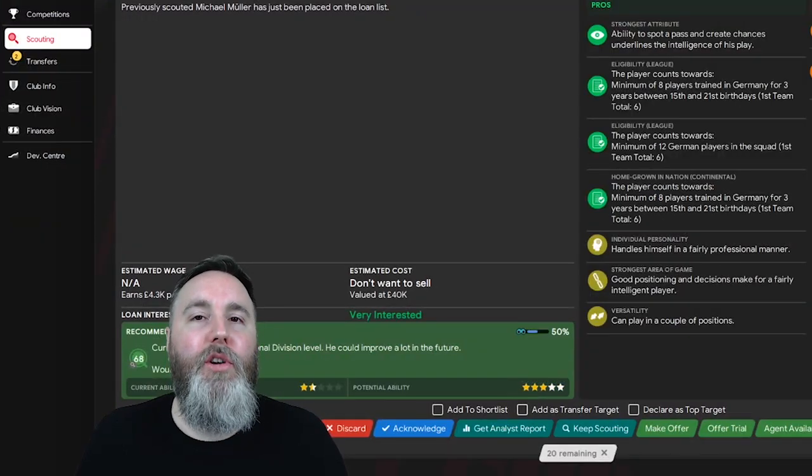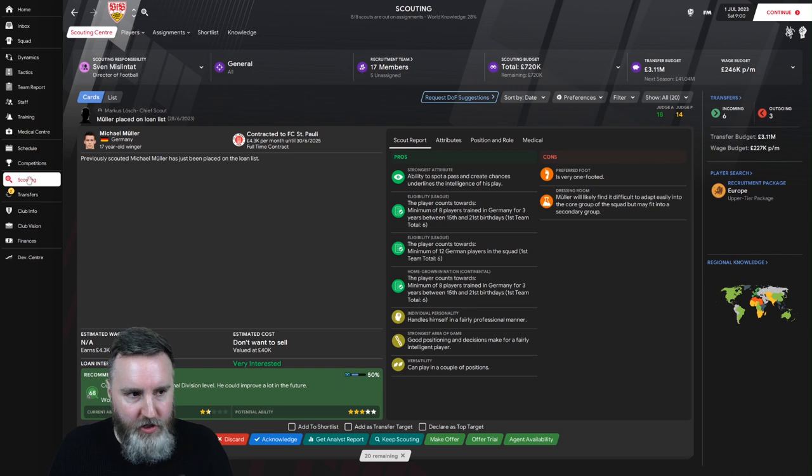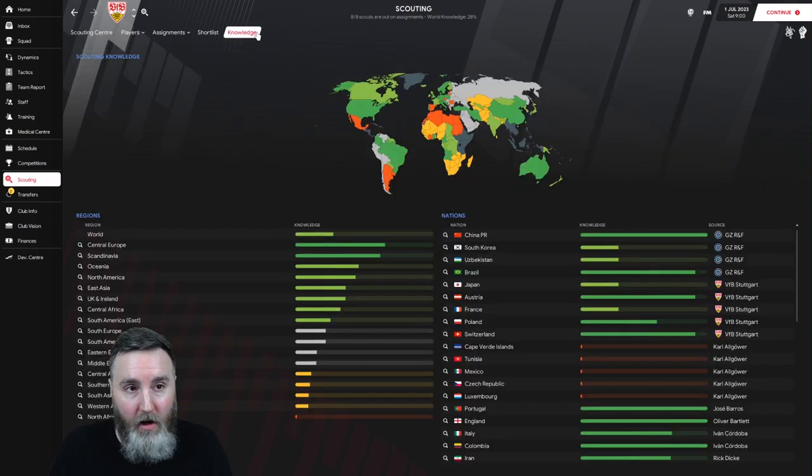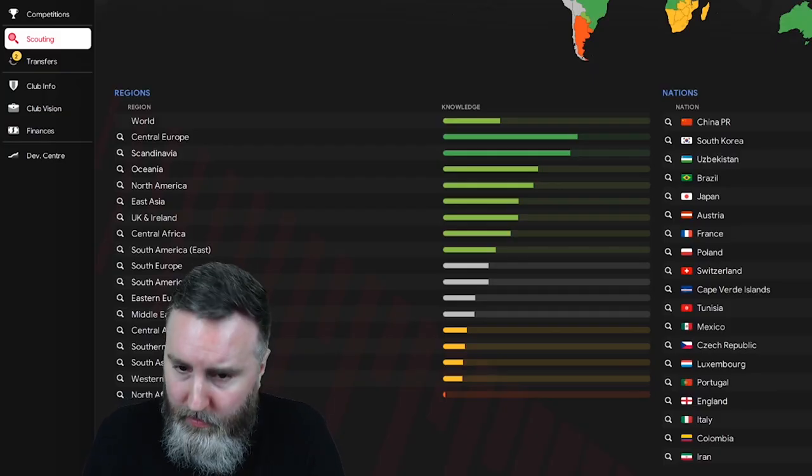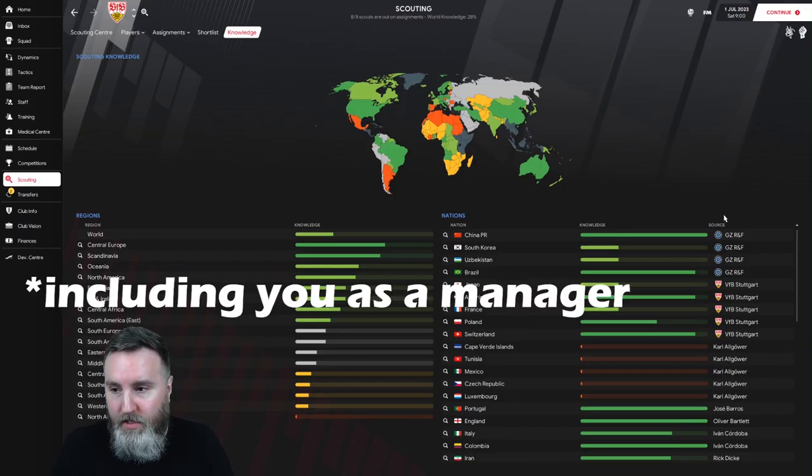Let's start our journey in the scouting center. So I just went to the scouting tab page. This is the scouting center. Let's start with the knowledge, because it is important to know that this scouting knowledge, so it's basically how much you know about all the players in the entire world, comes from different sources.